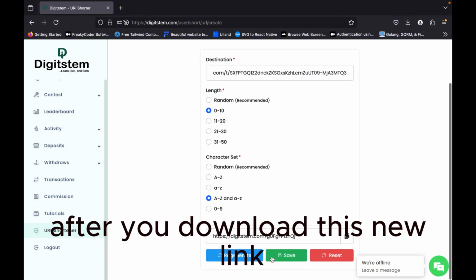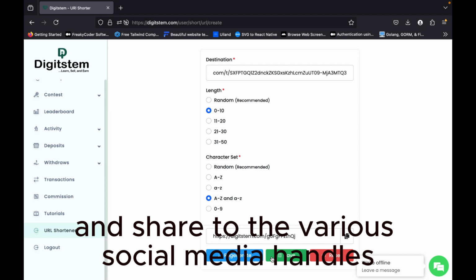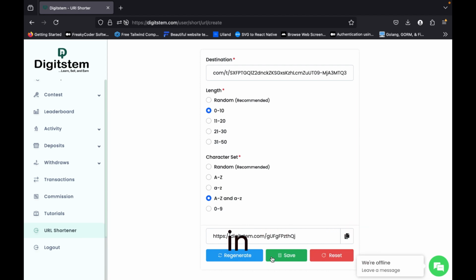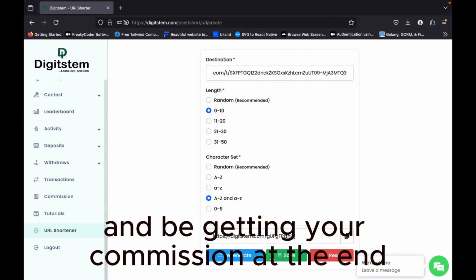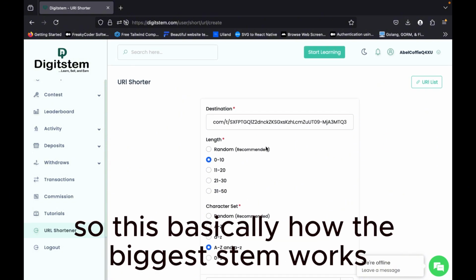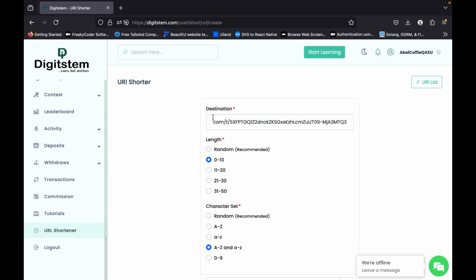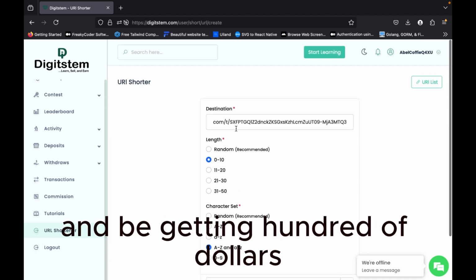After you generate this new link, you can copy this new link and share it to the various social media handles in order for people to also have access to this product and be getting your commission at the end. So this is basically how Digistem works, how you can promote on Digistem and be getting $100.